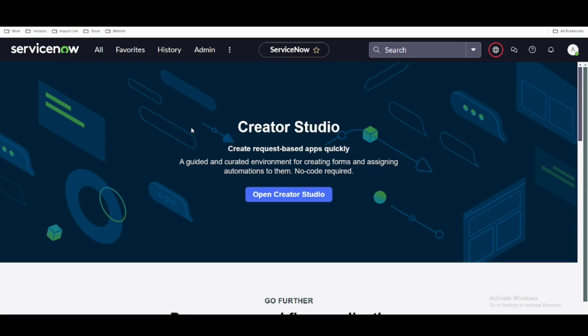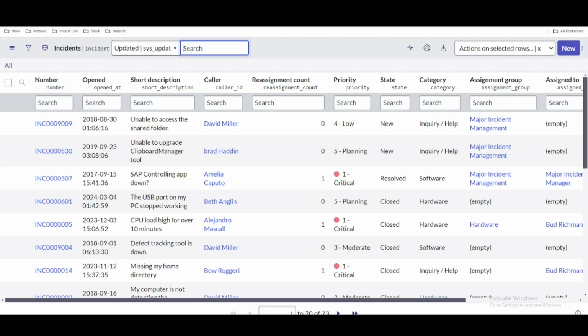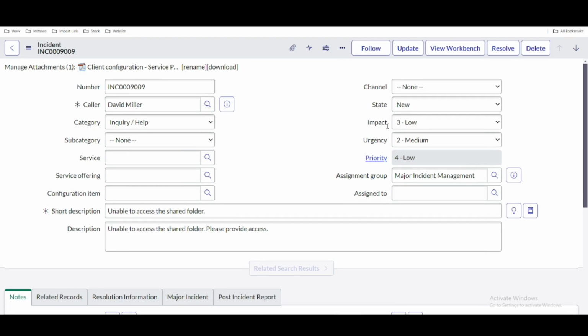Hello everyone, in this video I am going to talk about UI actions. We know that a UI action is a component that is used on the client side as well as the server side. Today we are going to open the incident form. Under this incident form you can see we have a state called New. So if I open an incident which is in the New state, what will happen?